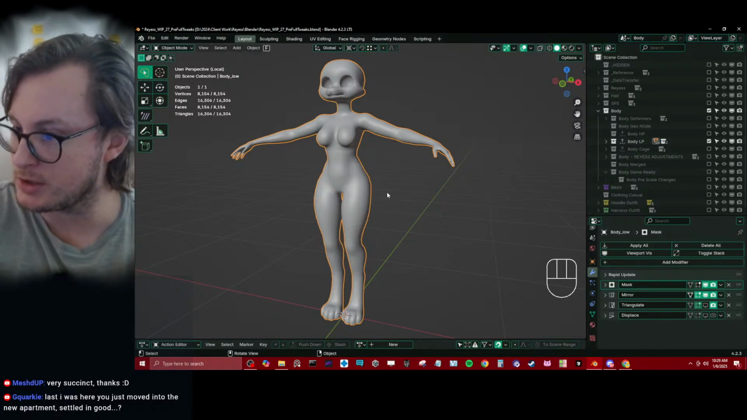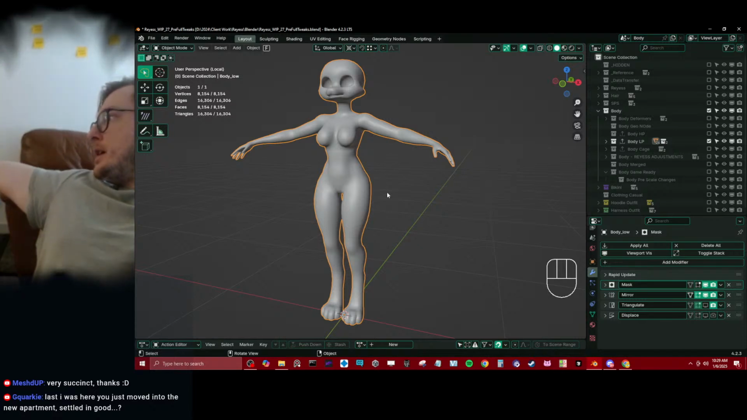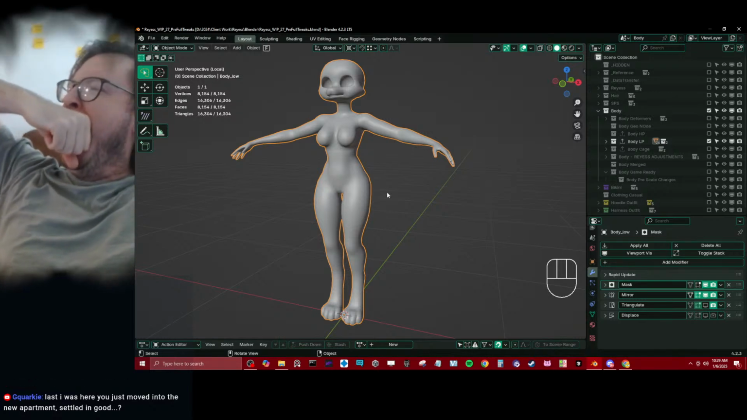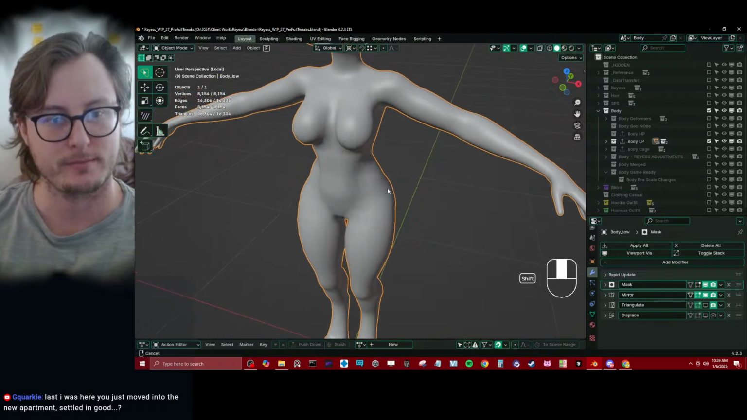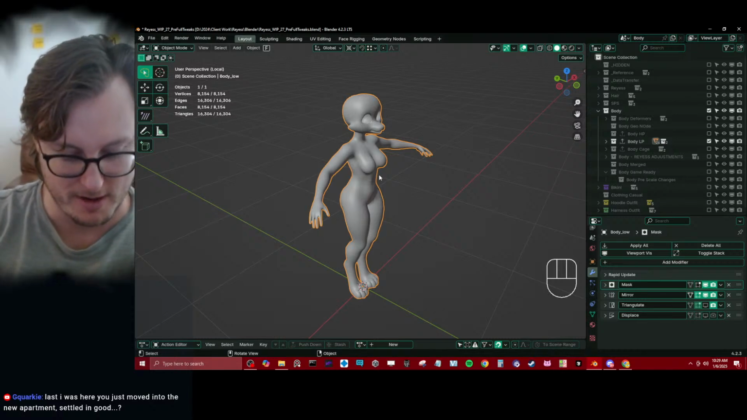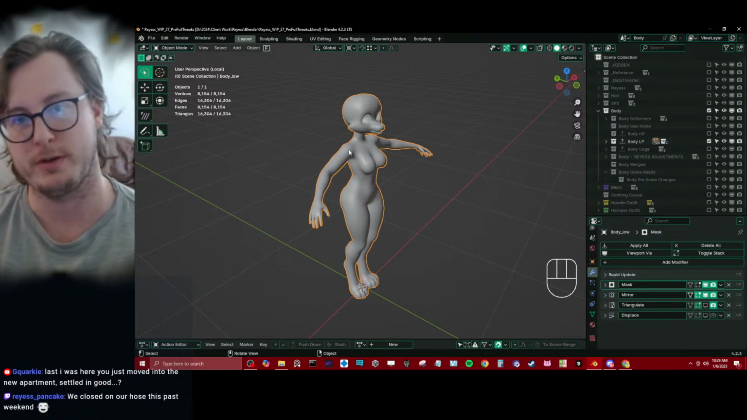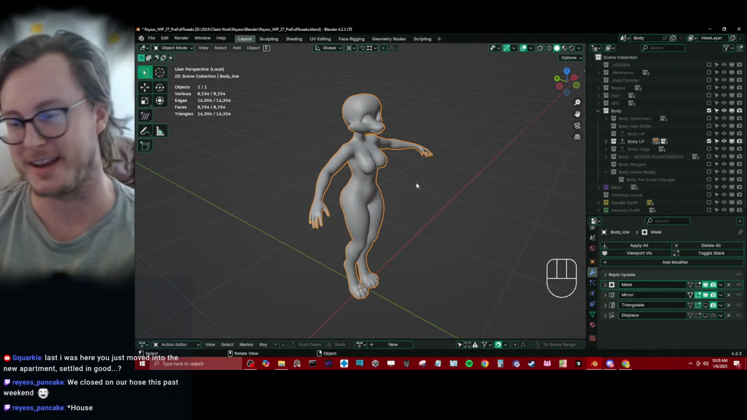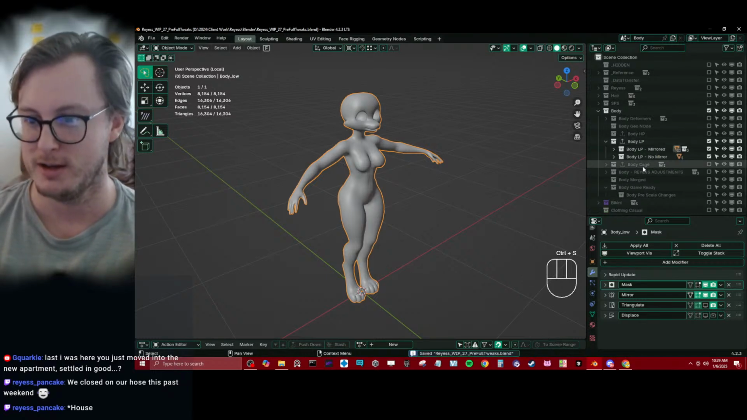Okay. That's what's here. You just moved into the new apartment, settled in good. Yeah, we're in the new apartment right now. Got another 5 months on the lease here. Also, Happy New Year. So we'll enjoy it for a few more months, and then I'll be moving again. I usually move about once a year. Not that I'm super stoked on moving once a year, but it's just how things work out. Closed on our house this past weekend. Hey, let's go. That's awesome. Congratulations.